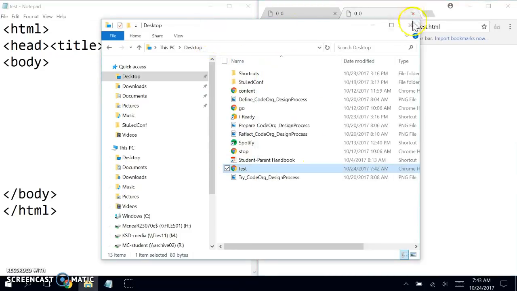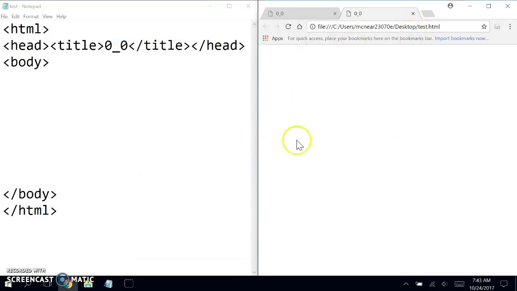Many of my students will ask, why isn't there anything that I can see? Well, this area in here is our body area. And notice, we didn't put anything in there. What we did put was a little bit of title information, and that shows up right here.